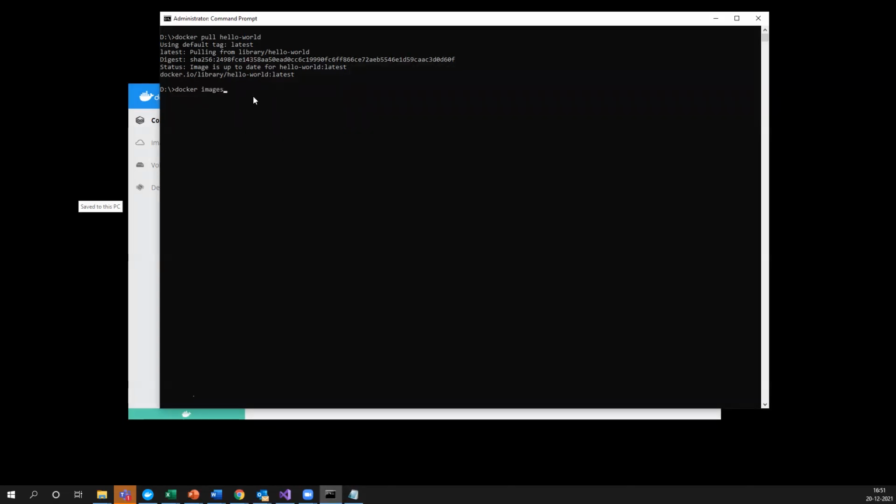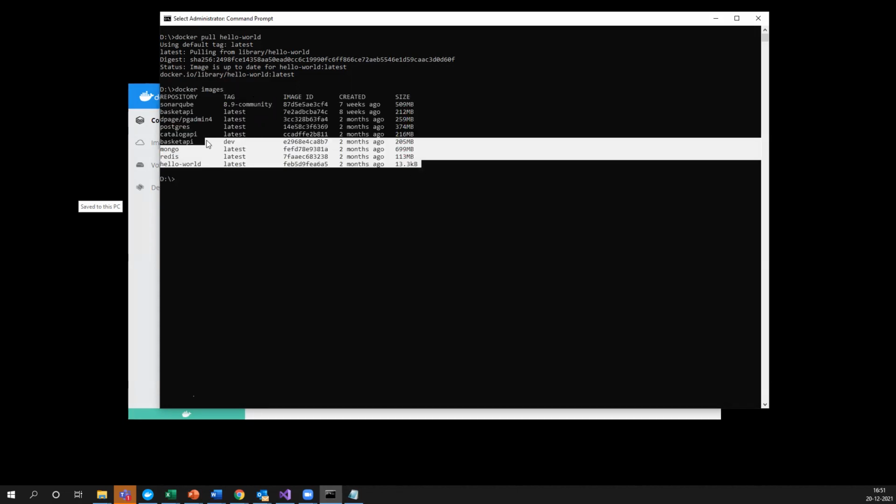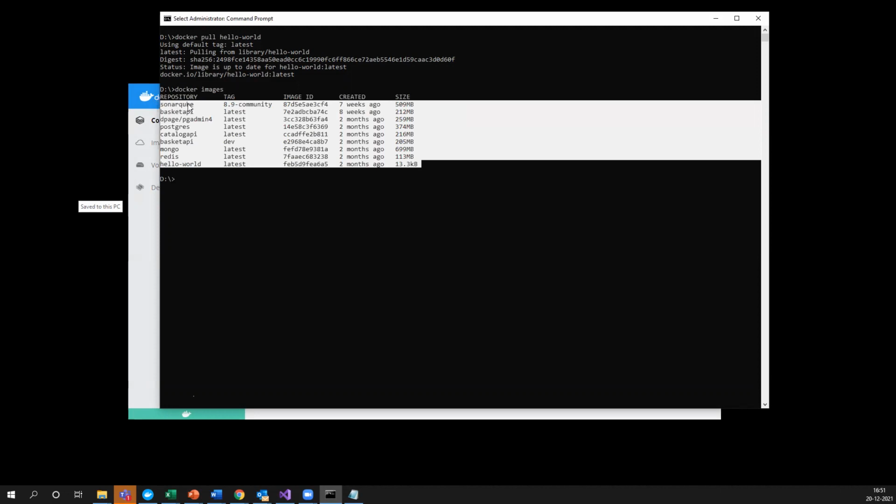docker images is the command to check what images you have in the local repo. So you can check, I have SonarQube, Basket API, pgAdmin for Postgres, Catalog API, Basket API, Mongo, Redis, and hello-world. Is that clear to you?